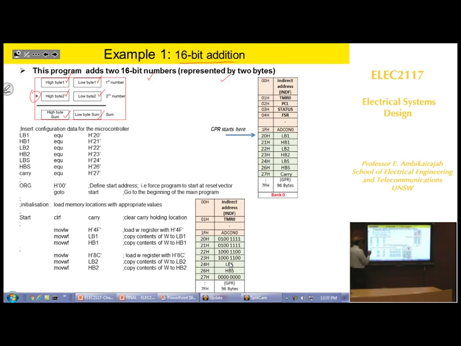So what you do in the program is, I didn't write the start, the header of the program. You know what the headers are. You don't need to worry about it. I have to configure the data. I'm going to call this lower byte 1, LB1, and I'm saying equal to memory location 20. Higher byte 1, that is HB1, at memory location 21. Then this is 22, this is 23, this is 24, this is 25.